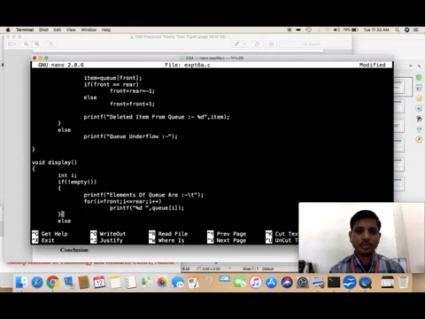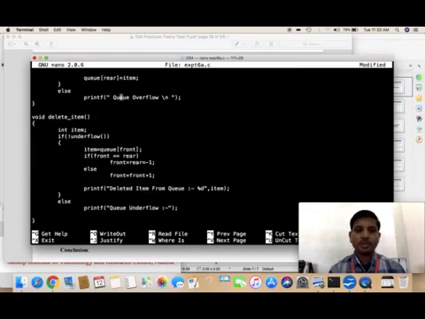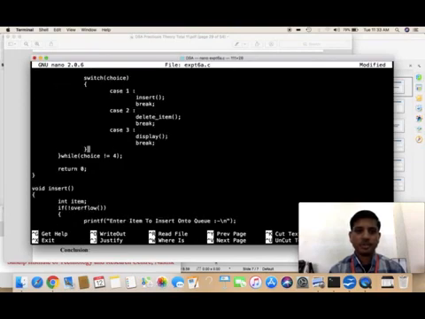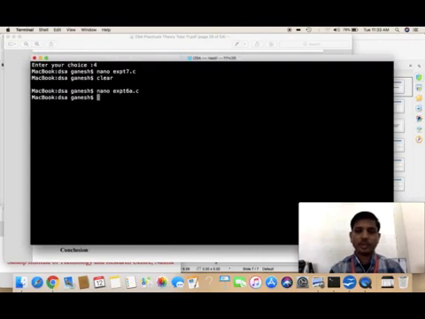In the display function, we are just printing from front to rear. So this is a very simple implementation of the insert item, delete item, and display functions. Let's check the execution of this program. So Control X, Y, and enter.